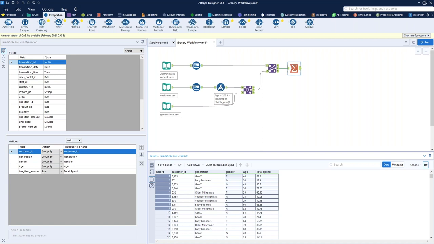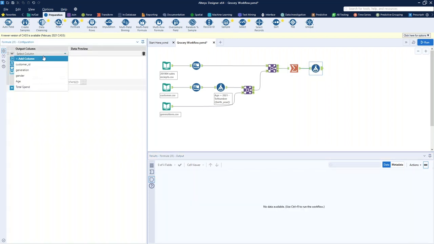So from that now, I said I wanted to calculate a score. So I would go to something like a preparation palette and drag in a formula tool. And I could create a new column called spend score. And I'm just going to take total spend and divide it by a large number, something like 500. It should give me some sort of percentage value. And we'll store that as a proper data type, something like a double.